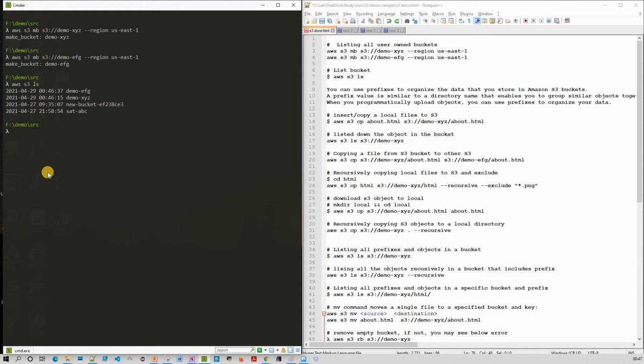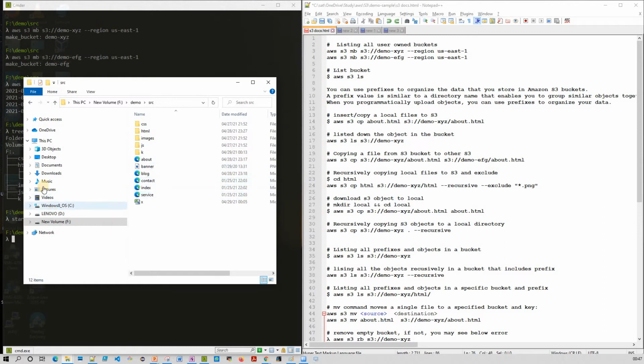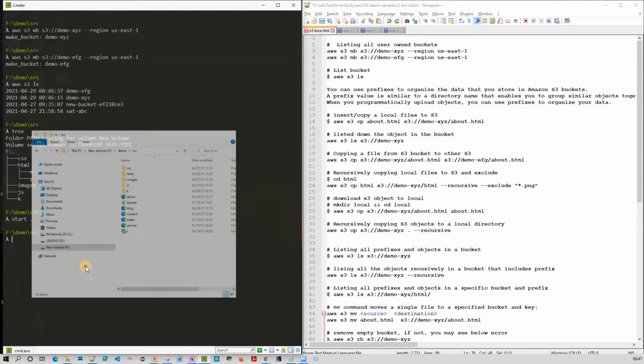So the next step is I would like to add some content inside that bucket. As a preparation step, I have copied the content of a website, and the content should look like this. This is the location. These are the contents. So this is all about my content. Then we are going to try out this content over here.